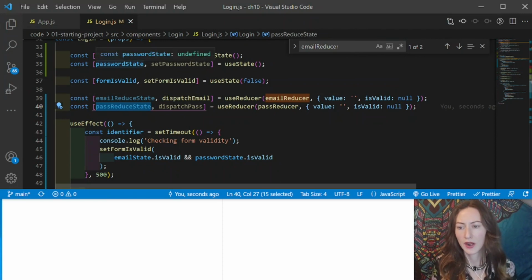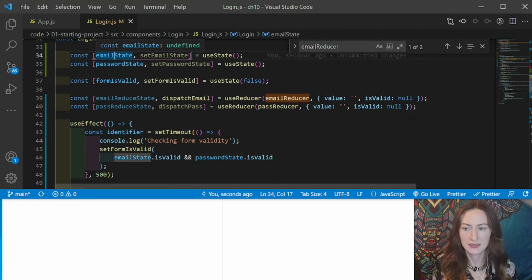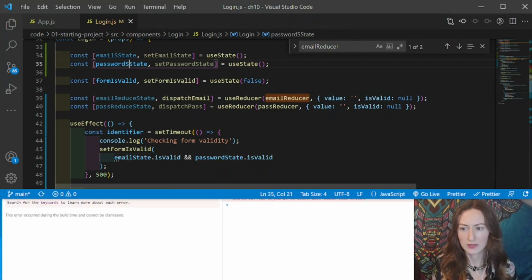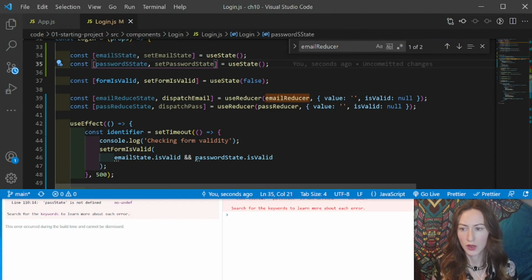So here, password state, and you know what, I'm going to call this email S state and password S state. So the new things I write, I know for sure where these are coming from.